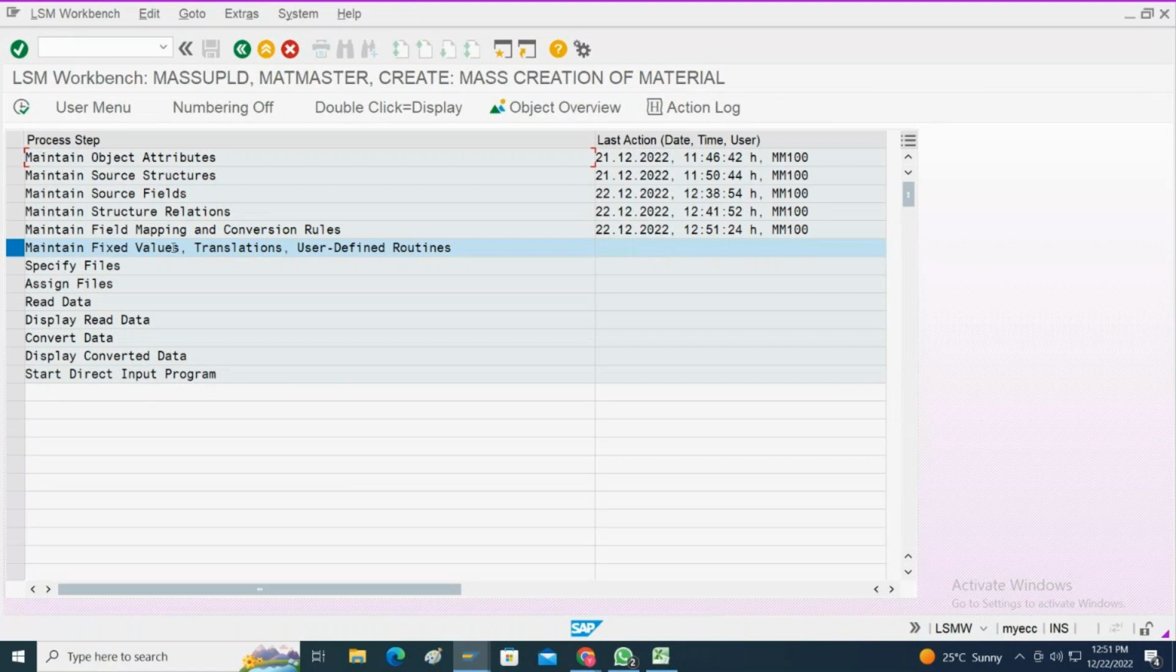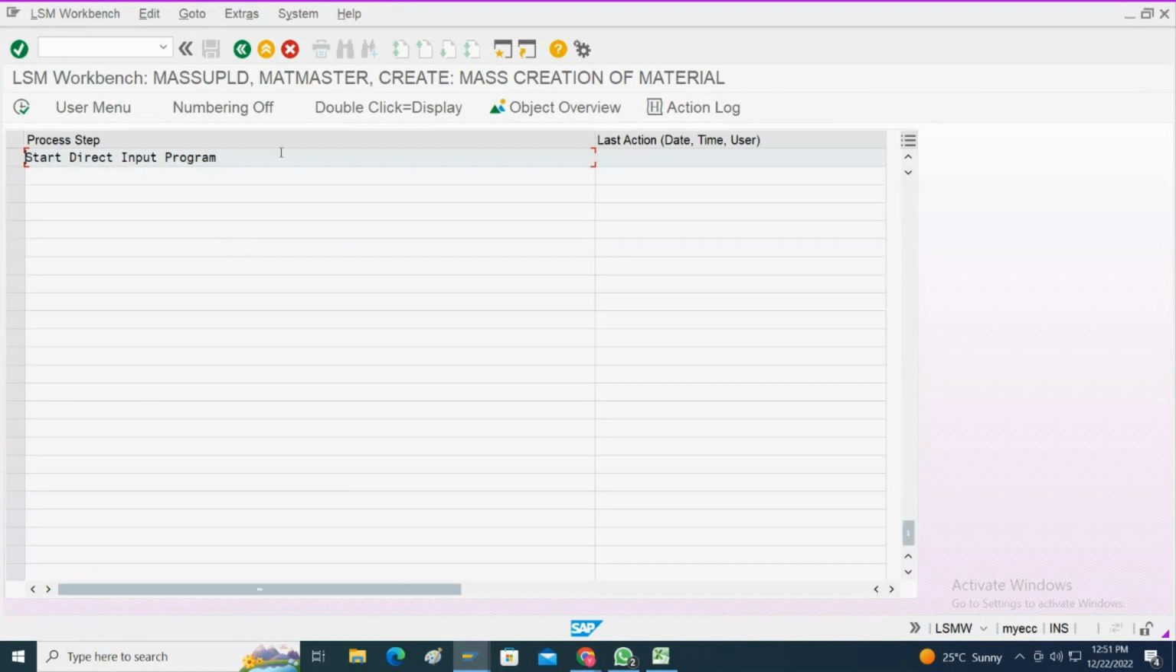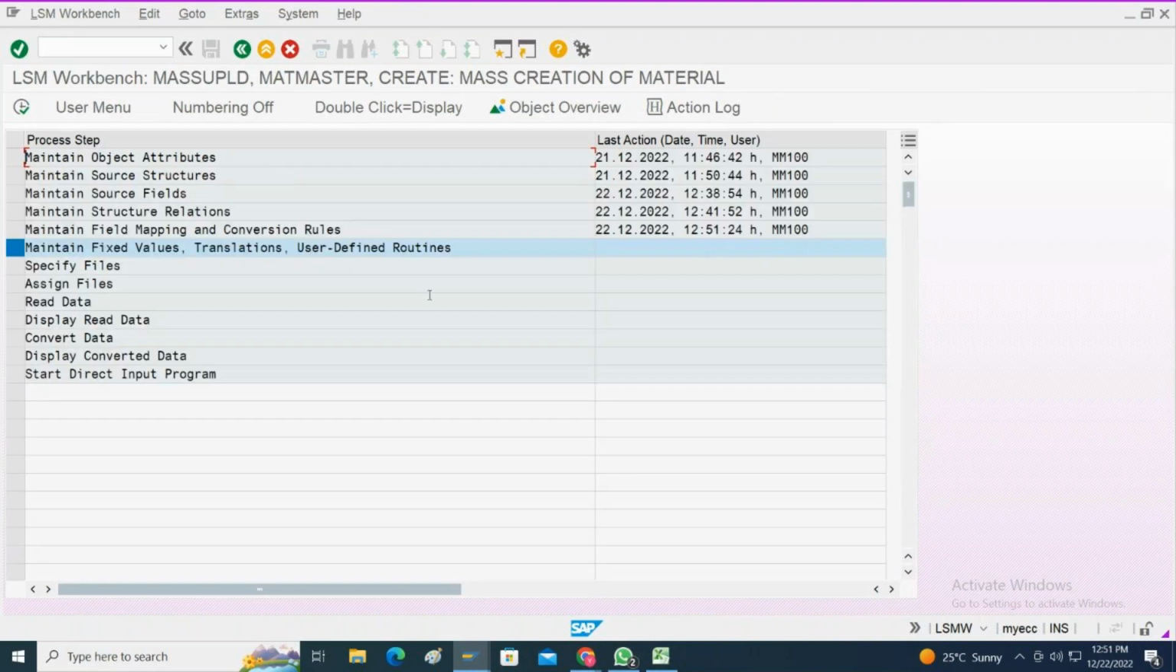Next is maintain fixed values, translations and user defined routines. This is also for the same purpose. But here I have defined the rules as a functional consultant. I want the program to be executed for plant 3000, so I just entered 3000 over there. But if I want to define one more rule based upon something else, it requires the technical team's help.